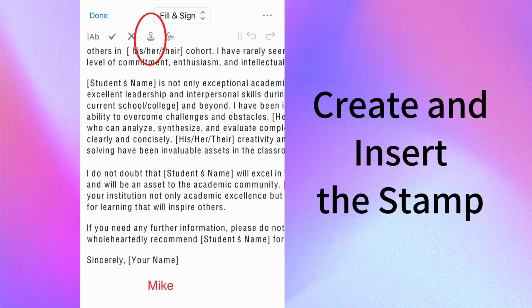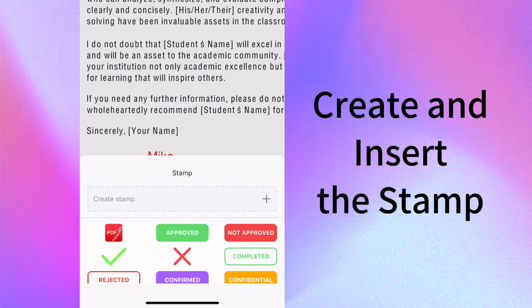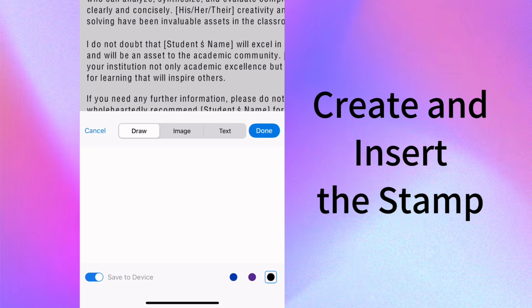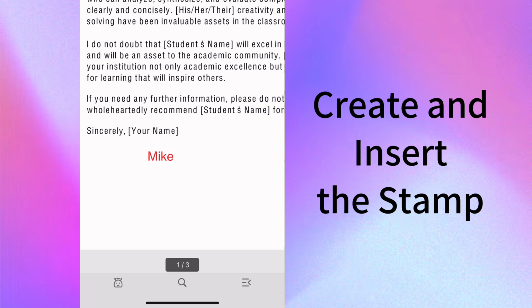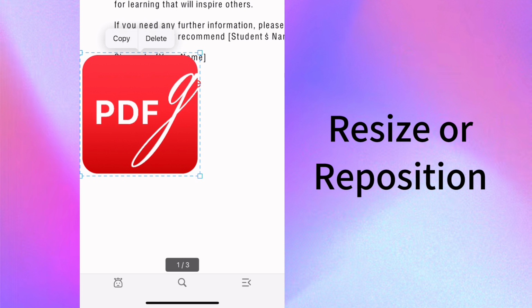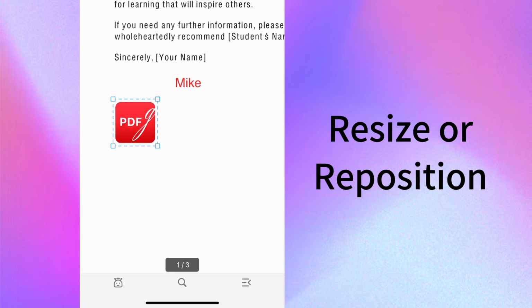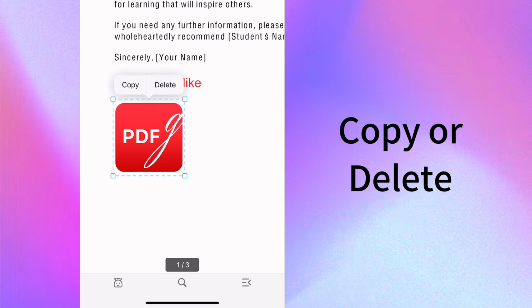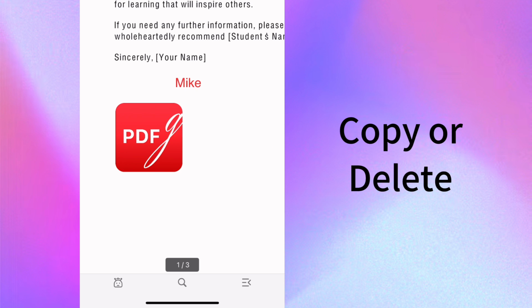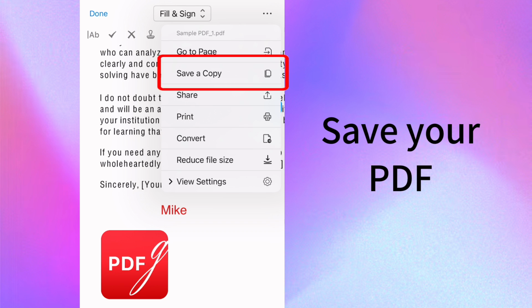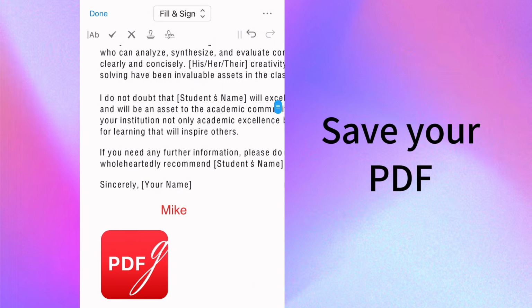Tap the Stamp button on the upper menu bar and tap Create Stamp in the pop-up menu below. Tap on the Image tab in the subsequent window and select a picture on your mobile phone to add to the PDF. Then drag the image to resize or reposition it. You can also copy or delete your image as needed. Lastly, tap the top right triple dots button to save or share the modified PDF.